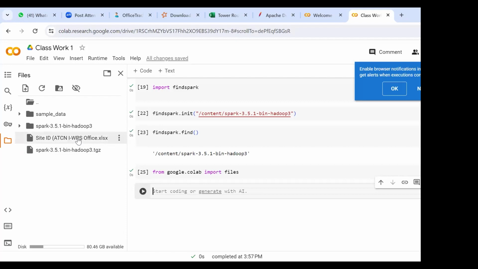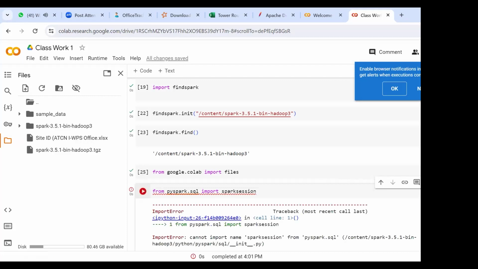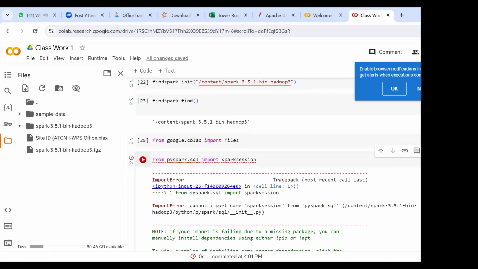So from pyspark.sql import SparkSession. You type from pyspark.sql import SparkSession. pyspark.sql, right? Yes. Okay. Import SparkSession, like this. From pyspark, run it and see if it's going to work. It's showing an error. That means something is wrong.